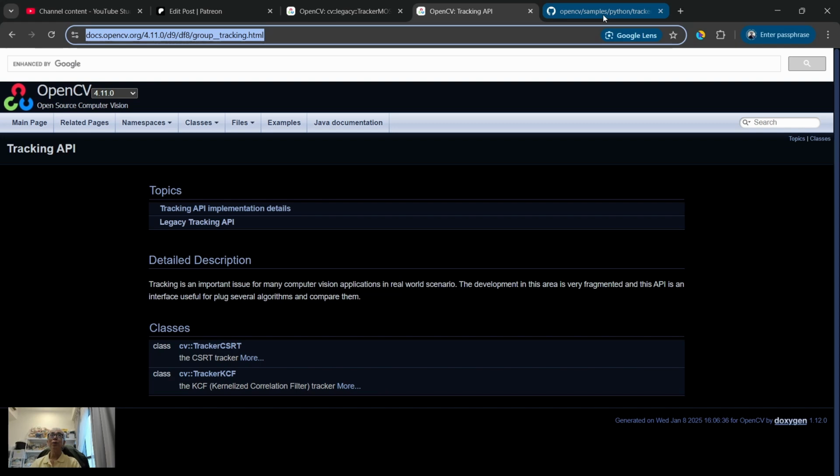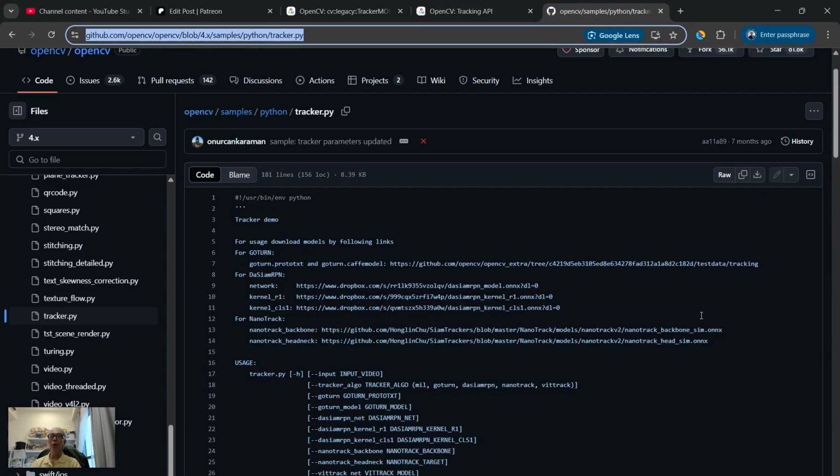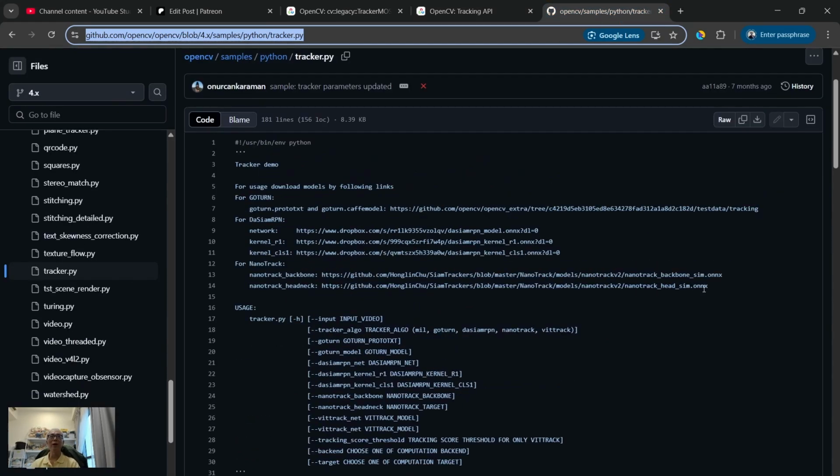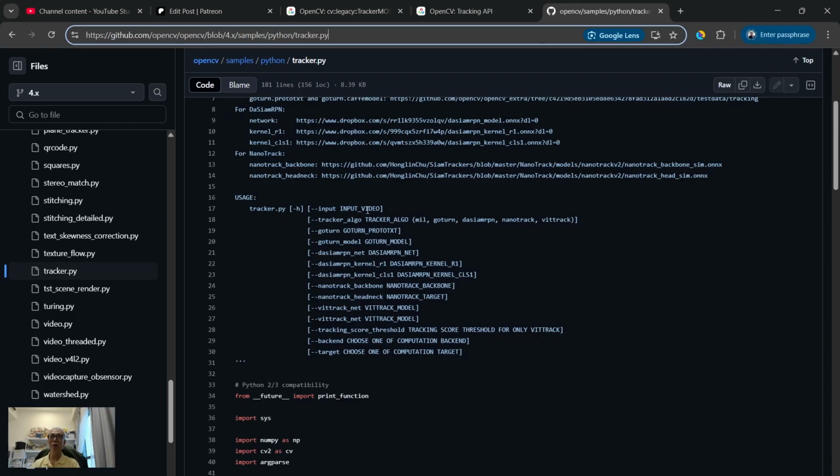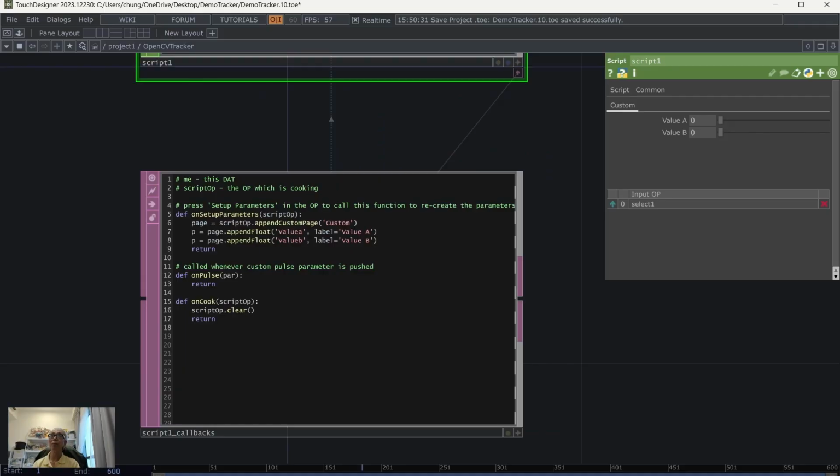And for those who are into a more contemporary approach using machine learning models, OpenCV also comes with an example tracker that demonstrates the use of these more recent approaches of using machine learning models for tracking, that I also included the link to in the Patreon that you can refer to later.